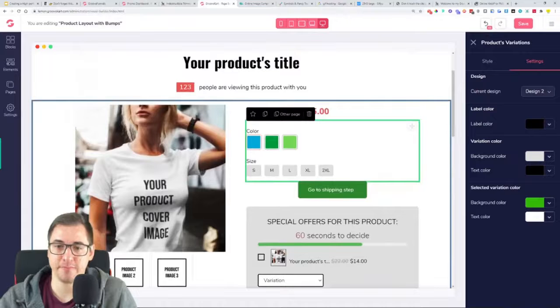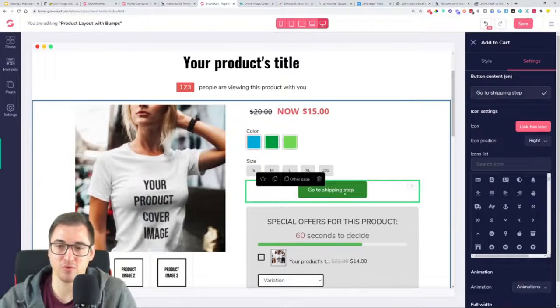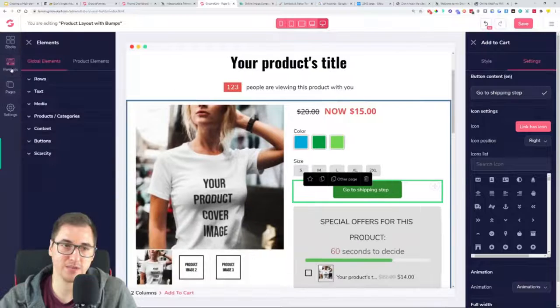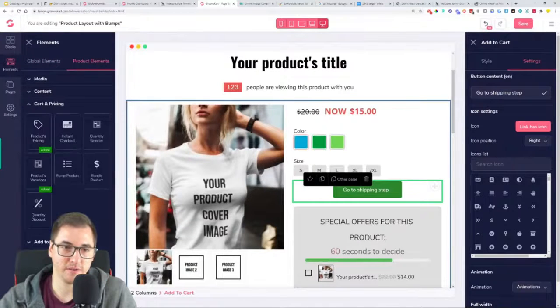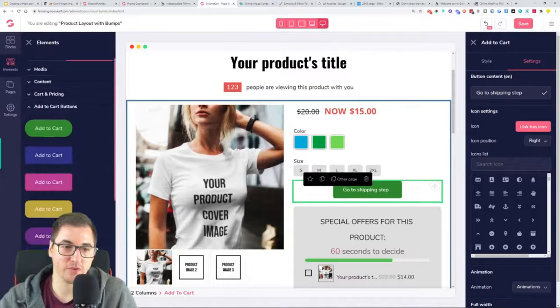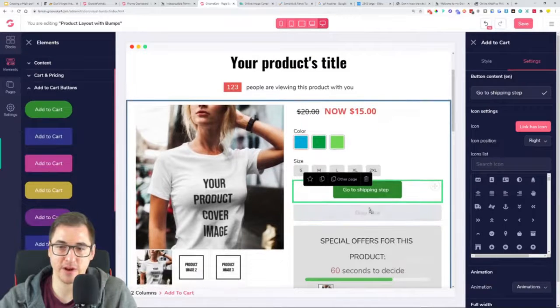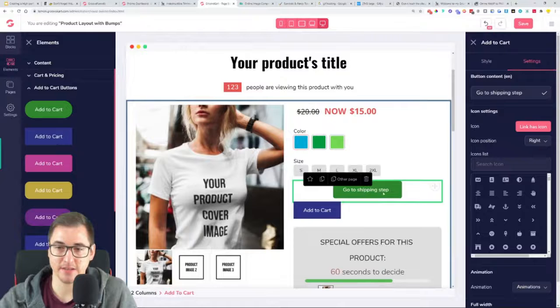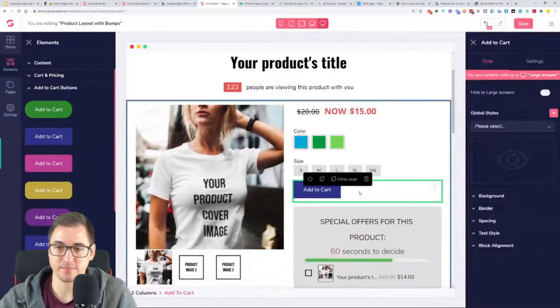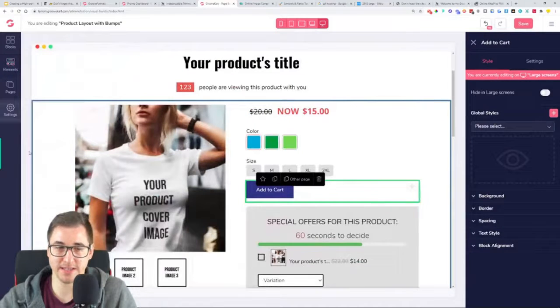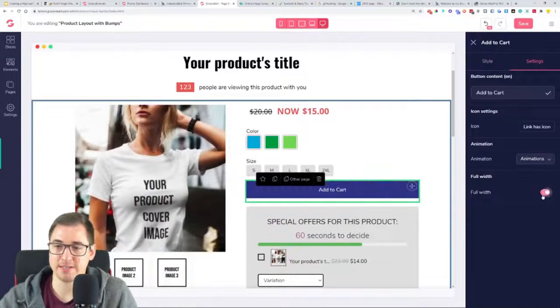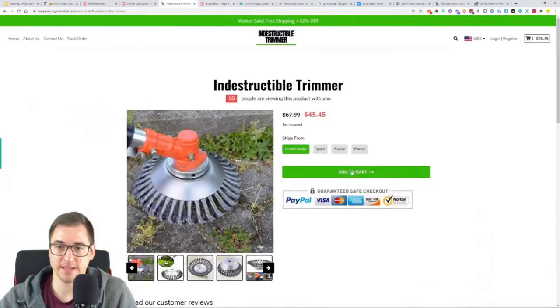The next step is a button. I don't want a button like this, but I actually want a button which is a product element, cart, add to cart buttons, and it is a square button. So I'll delete this green button. I'll click on the blue button that I just pulled in from the elements. I will go to settings and make sure that it is full width, like this.